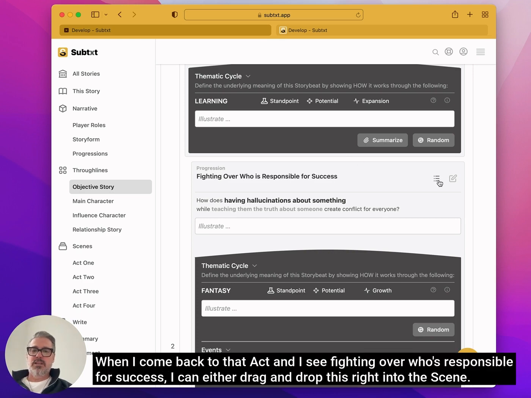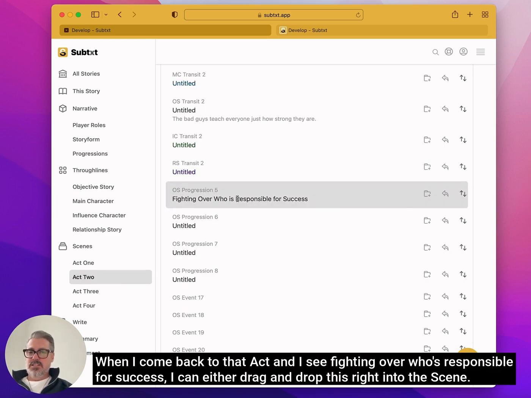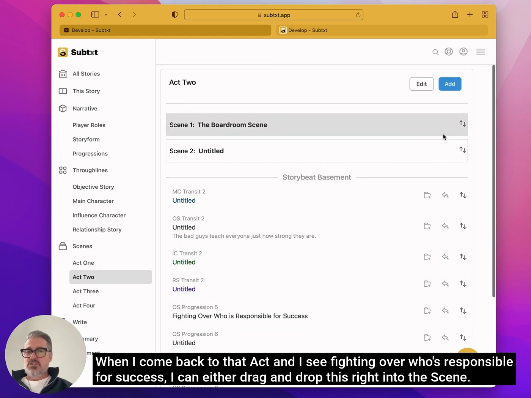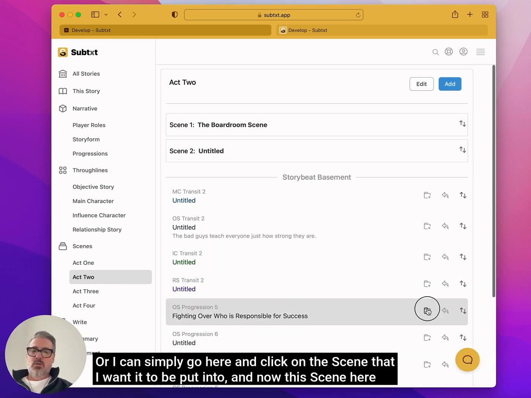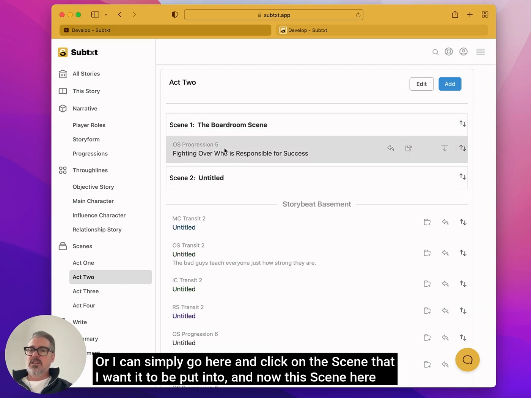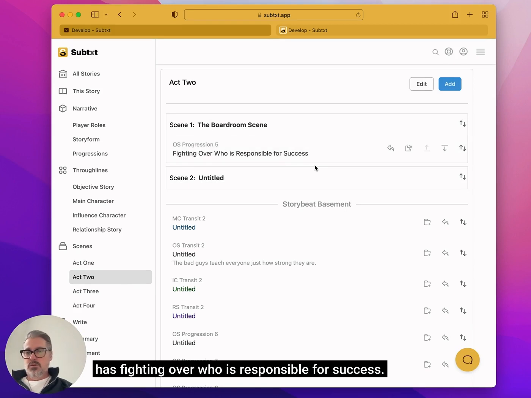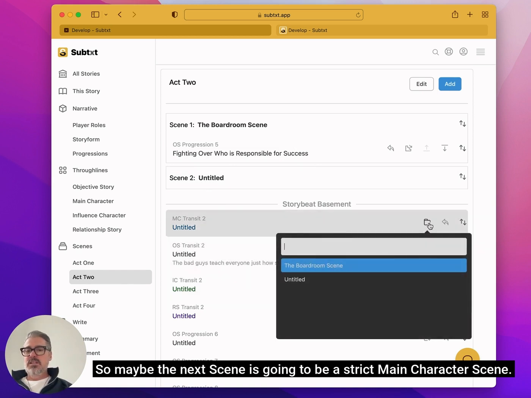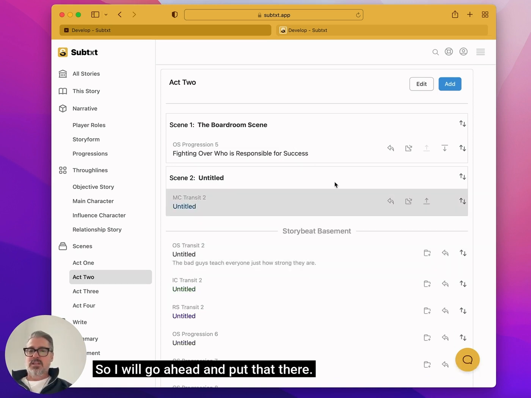When I come back to that act and I see fighting over who is responsible for success, I can either drag and drop this right into this scene, or I can simply go here and click on the scene that I want it to be put into. And now this scene here has fighting over who is responsible for success. You can do that for all these different scenes. So maybe the next scene is going to be a strict main character scene. So I will go ahead and put that there.